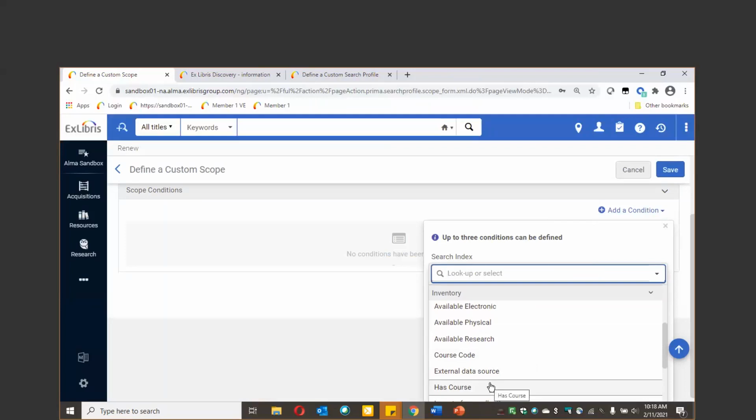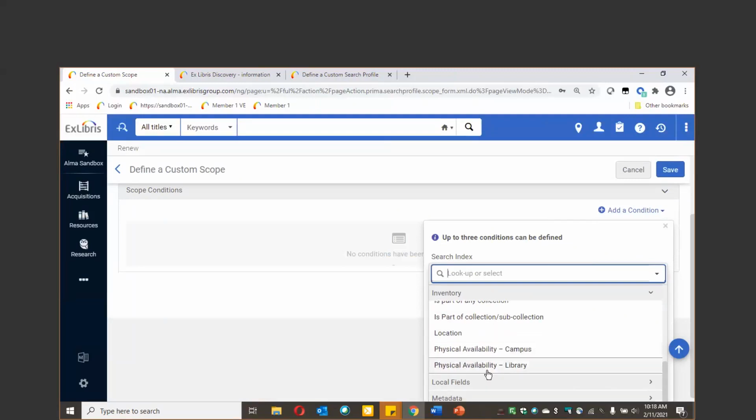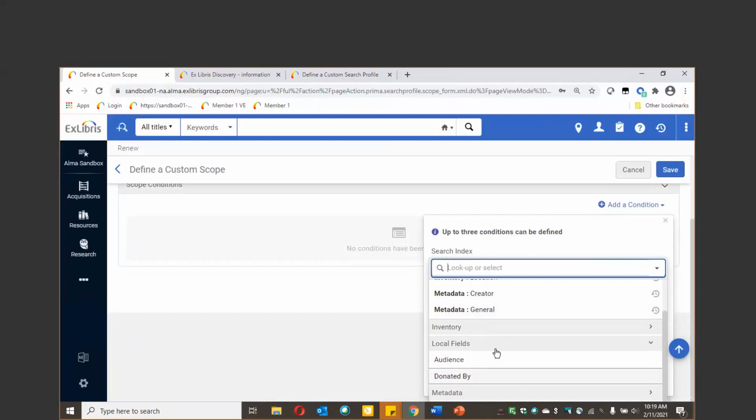Does it have a course? So you can add a course component to your scope, part of a collection. A popular thing to use obviously is location. So instead of having your scope search an entire library or campus, you can refine it further to a particular location. If you have defined certain local fields, like here we have audience and donated by, and we'll talk about it more in the local data session, you can use those local fields as part of your scoping. So again, this is refining what set of records we're actually searching.